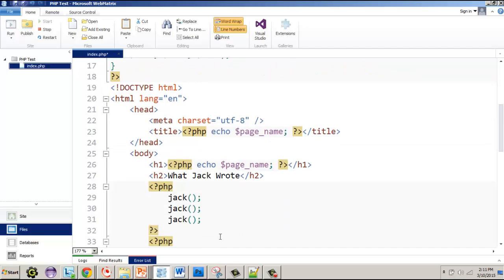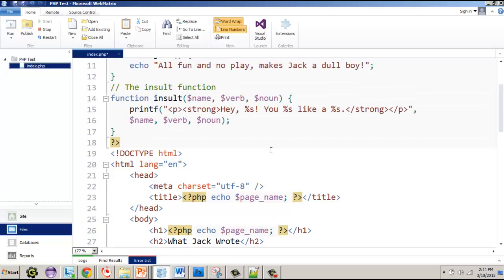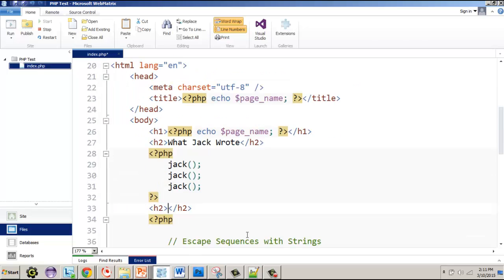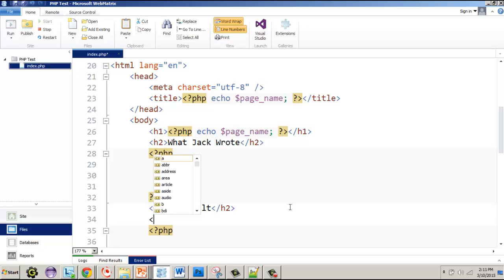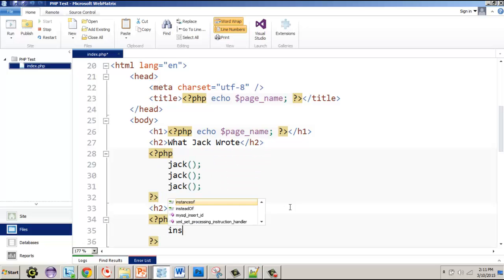And so now we're going to run our insult function. And I apologize because my function is written up there. So for the video, maybe I'll take a screen picture of this and just hover it so you can see it while I code it. An insult. So now I need my PHP tag and insult.